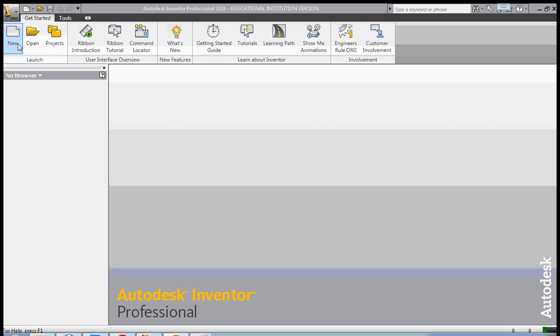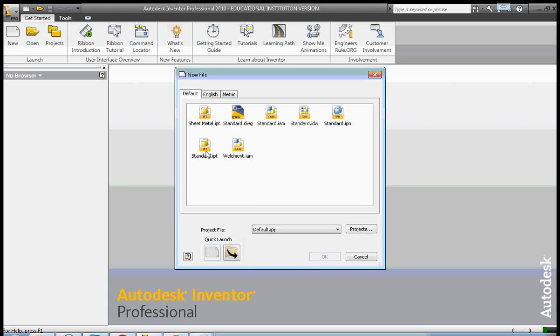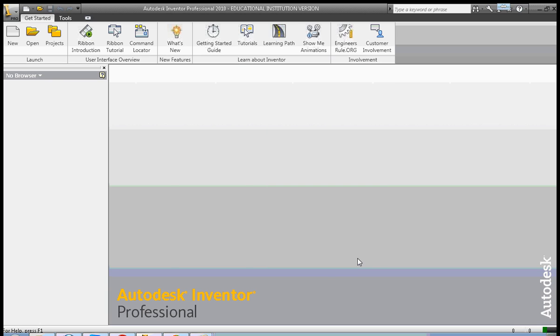So there are 3 ways to create a new file. The first is by hitting Control-N, holding down Control and clicking N. The second is to click this button right here up at the top left corner and selecting from this area the standard IPT. The standard IPT is a part file. You could click OK here, but in this case we're going to click Cancel so that I can show you the third way, which is the way that I do it. I go up to the very top of the screen, click the down arrow, and I select Part.